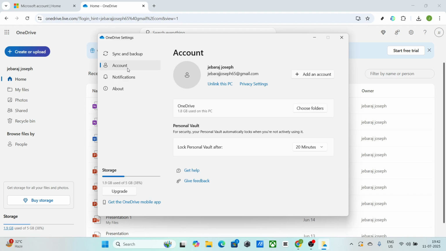You should find it easily, often located at the top of the window or within a Settings or Preferences menu. In this section, you can manage connected accounts and view the email address linked with your OneDrive. This next step is crucial, so ensure you're ready to proceed. Click on Unlink this PC.